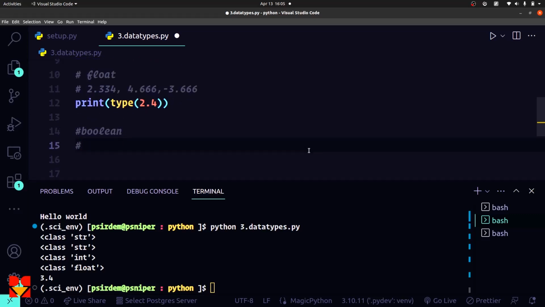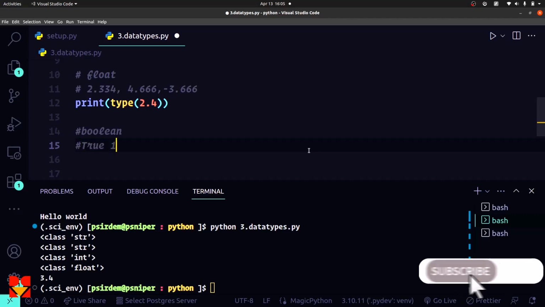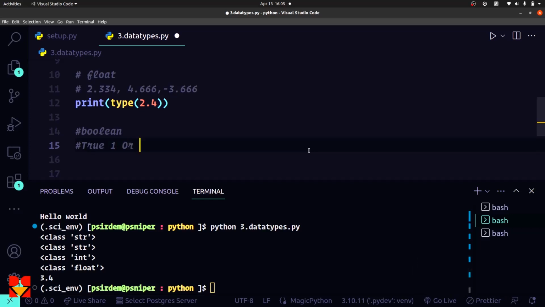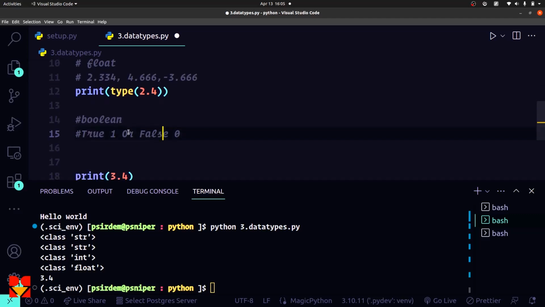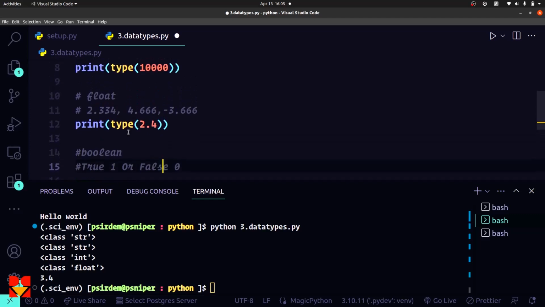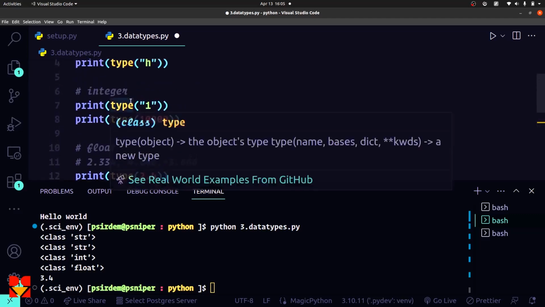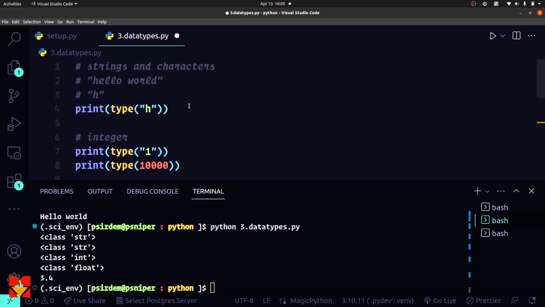So booleans can either be true, which is also represented by 1, or false, which is also represented by 0. So either true or false. Boolean just takes two possible values, true or false. Basically, this is the other data type that we have. So we have booleans, we have floats, and then we have integers, and we have characters or strings.